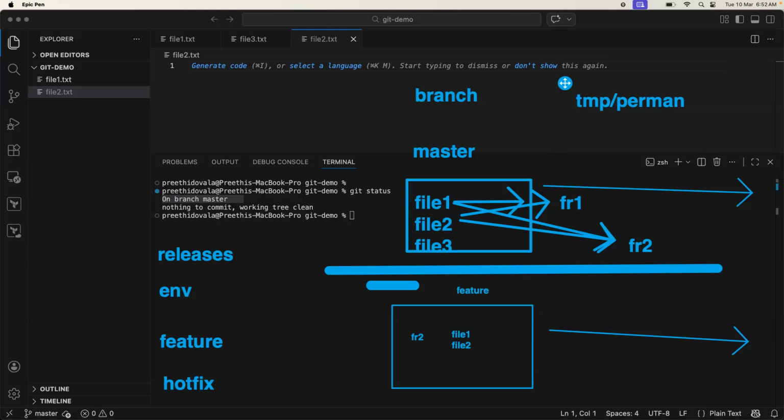Is the concept of branching clear, everyone? Theoretically, is it clear? If you get an idea, we'll get into the hands-on of creating our own branch. Thank you, Anup, for confirming. How about others? Right. Thank you all for confirming.